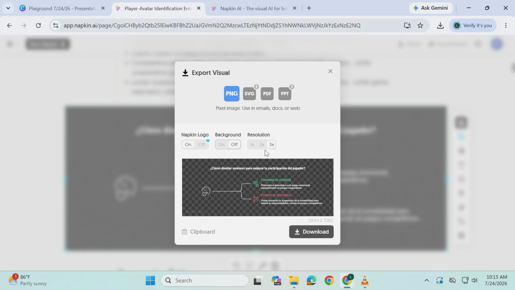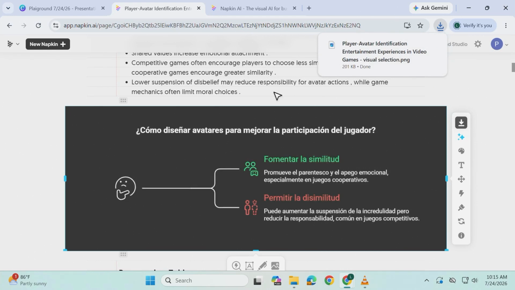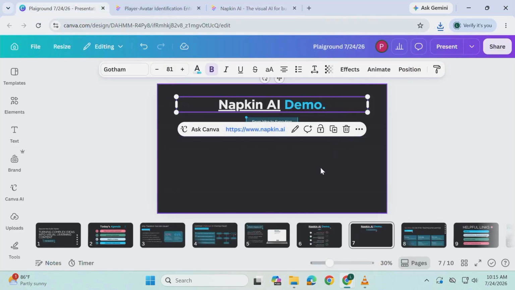And then one of the most important things is the resolution. If you want to download it at a really high quality, I recommend using the 3x, and it'll be good for importing into any documents or any presentations that you need. So I'm going to go ahead and press download. I'm going to come here.